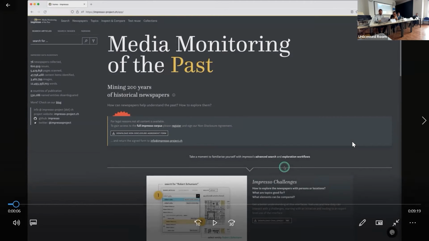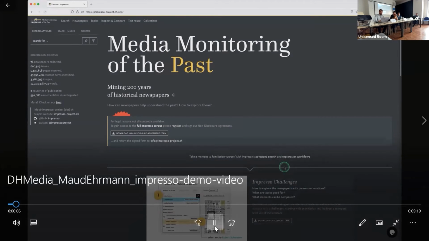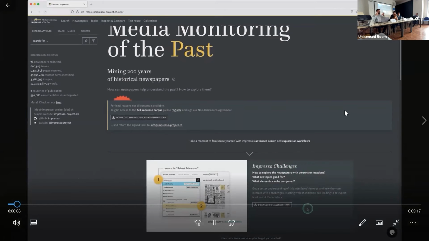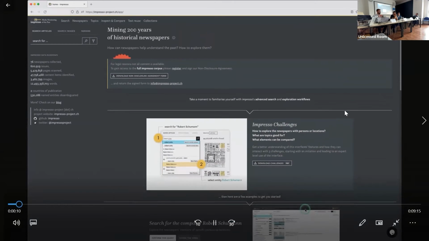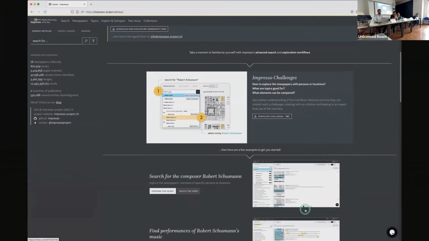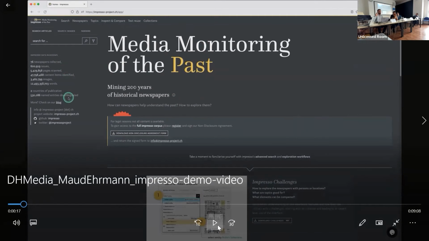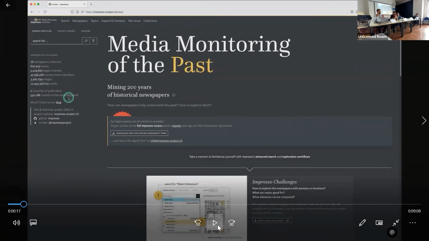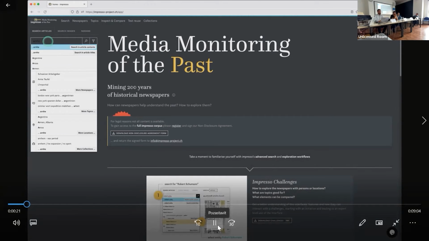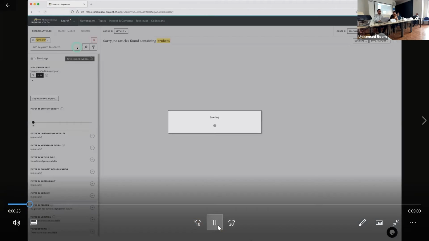So that's our application. In the center part of the interface, you have the registration form to be able to access the entire content, not only the public domain part. And then we have a series of tutorials, what we call the Impresso challenges, that guide you step by step through the different facets of the interface. You can use them to explore the different functionalities. On the left, you have the statistics about how many pages and articles we have in there, and we can start searching for Arnhem, which is a place where the battle happened.